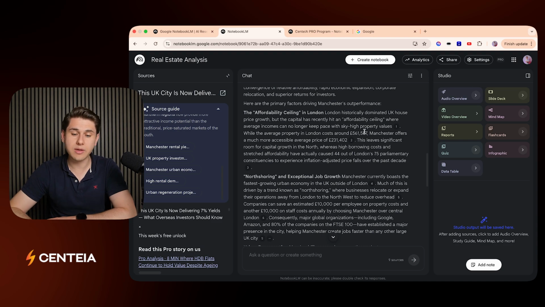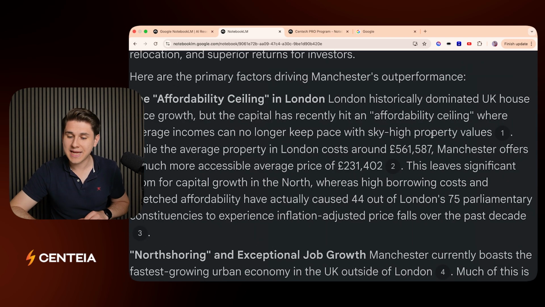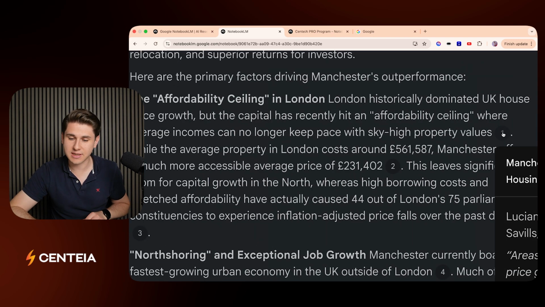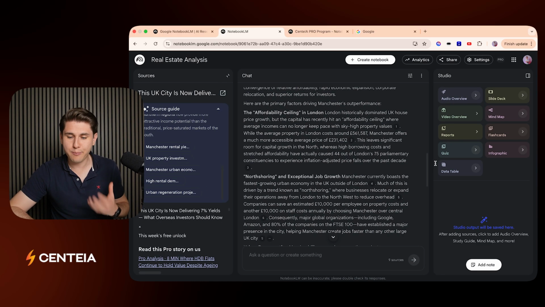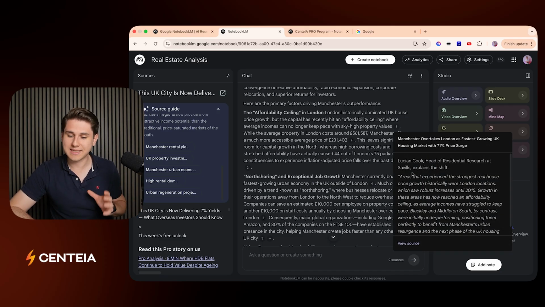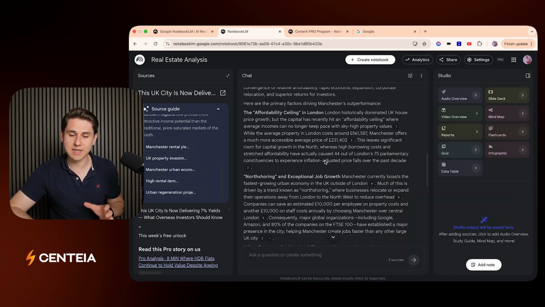Now, another cool thing within the response, and why I like this so much, is as you can see, it is citing sources. So it just gave us a fact here. It says that it is more affordable than London. Okay, prove it. How are you just saying that it's more affordable? Well, here's my source. It tells me exactly which source it used. I can click on it and go check it out to give me this fact.